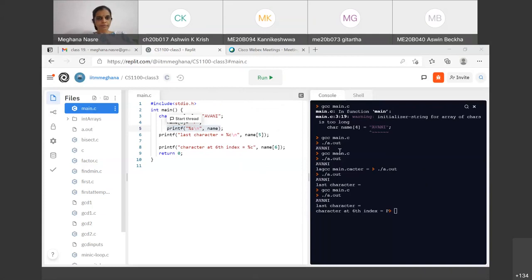If it was name of 5 equal to P, then it would print Avani P. But then you are not having the slash zero termination, right? So you are messing up with that. Unless you say name of 6 is equal to slash 0, this is not a valid string. Is that clear? I can do that. You see this thing, right?